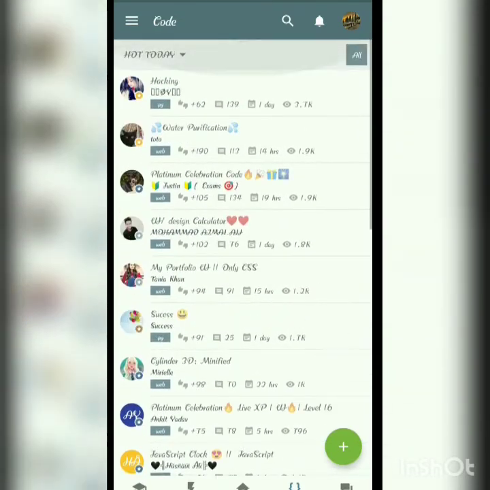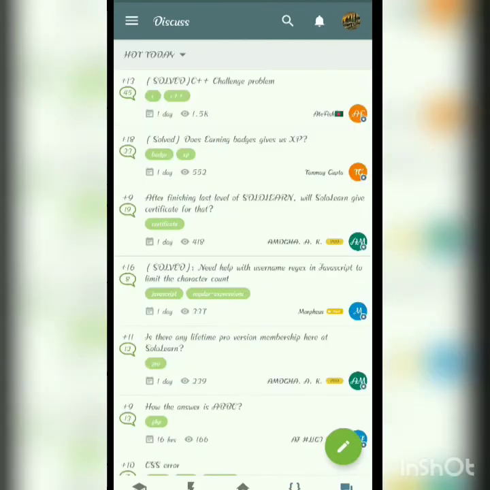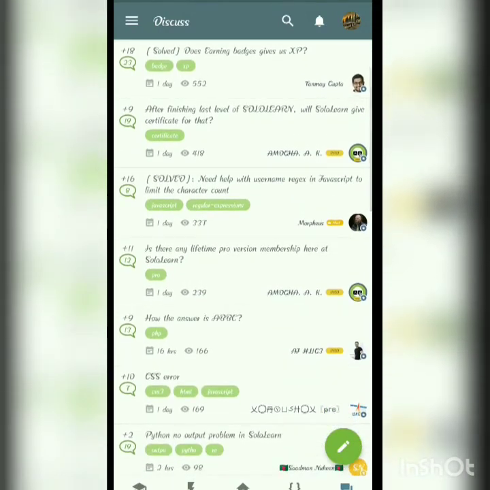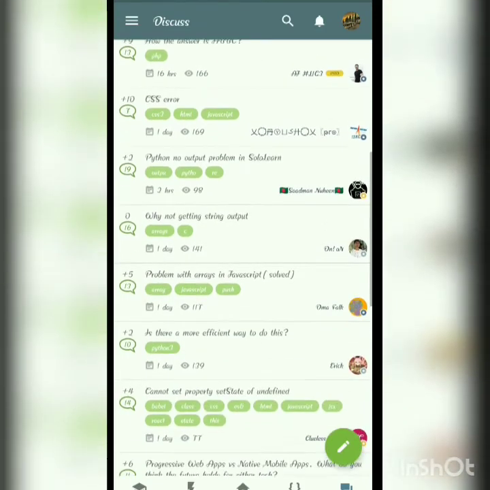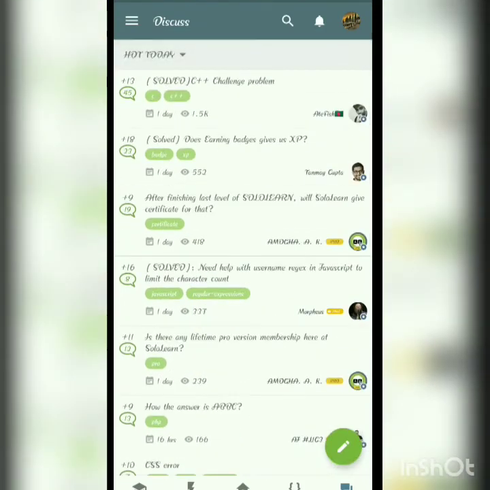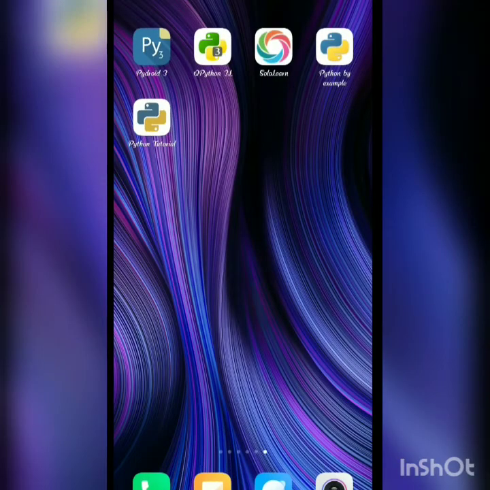You can also see that many codes are given over here in the hot topic today, so you can check those codes and learn programming in a much better way. So this is how it works. And in the discuss section, you can discuss with any of the other participants present on this platform, and you can also raise questions and answer any of the questions. So this one was a good application.